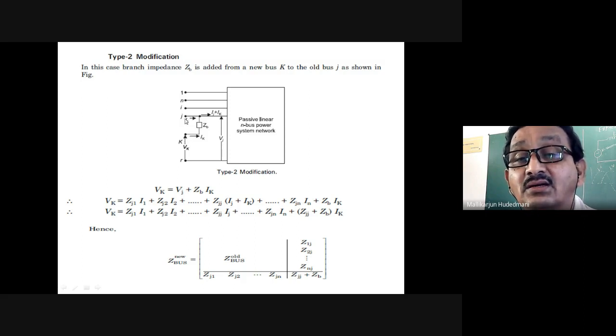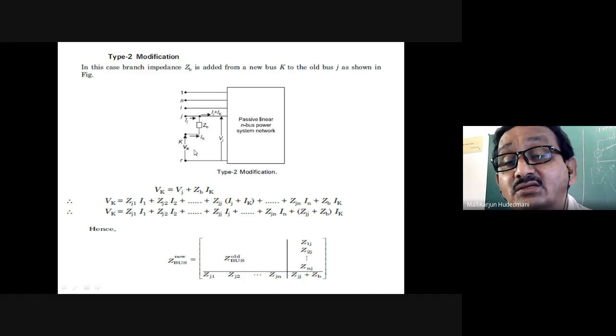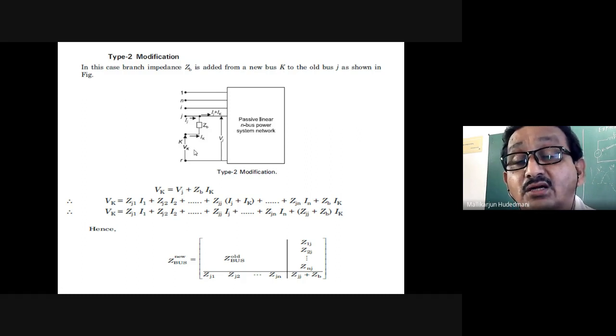Vj plus Zb into Ik. See, when the current is rushing here, Zb into Ik is the potential across this. If I add this potential to Vj, I get Vk, which I can measure from the reference. Why am I doing all these things? Because I need not go to the real field of the power system. Sitting in the computer center, I can simulate the entire work without going outside. That's why fundamentals must be very clear.